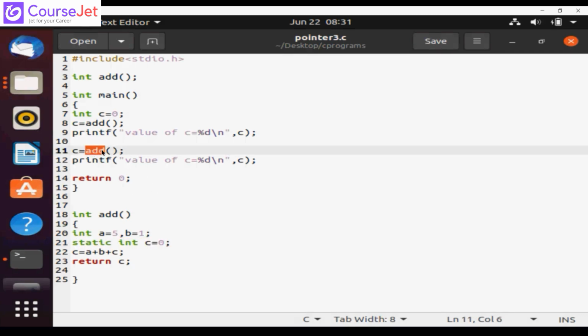So when you call this addition function the second time, at that time the value of C is already 6. That's why when you execute it again, 5 plus 1 is 6, then 6 plus 6 is 12. Now when you call this addition function again, you will get a value like 18. But when you are not using this keyword, at that time the C value will always be 6. Okay, so that is the use of the keyword called static.